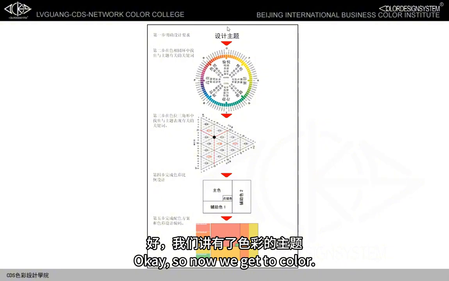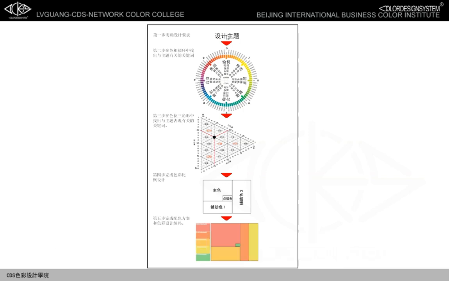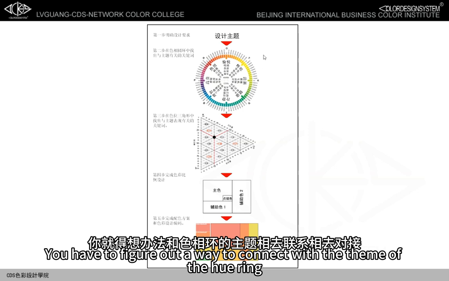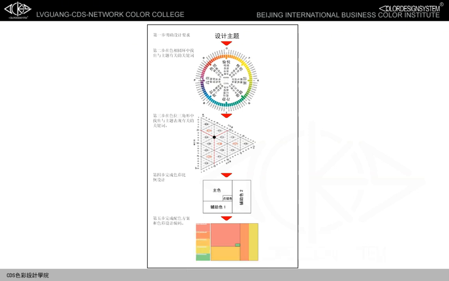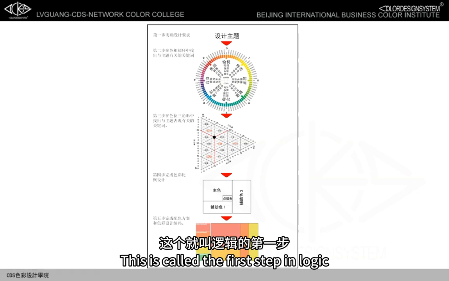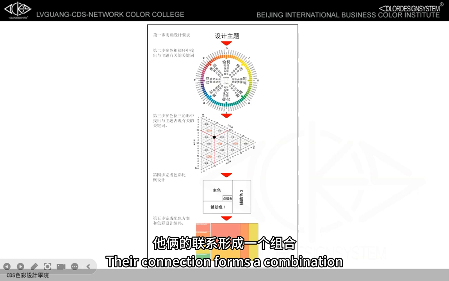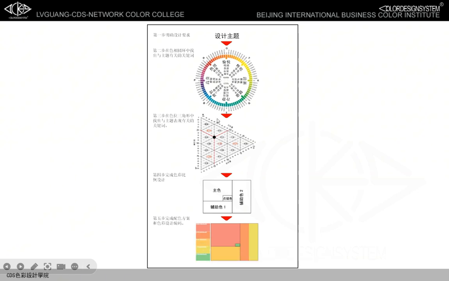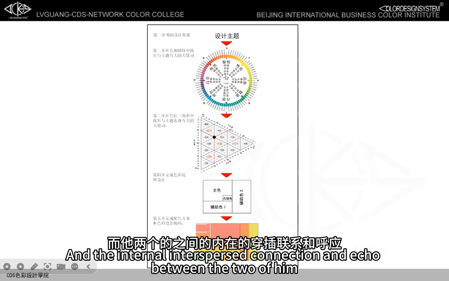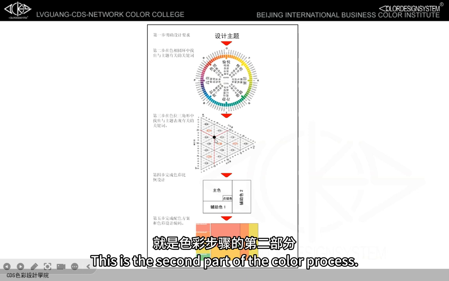Okay, so now we get to color. Suppose party A gives you a keyword, a topic. You have to figure out a way to connect this topic with the hue range in our CDS color system. This is called the first step in logic. The second step is the triangle with the hue range. Their connection forms a combination, and the internal interspersed connection and echo between the two of them. This is the second part of the color process.